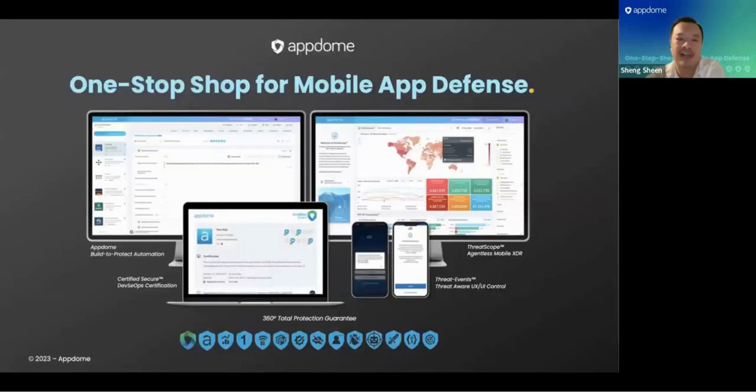So Appdome stands out as the ultimate one-stop shop for mobile app defense, offering a comprehensive suite of features to fortify your application. With this Built to Protect automation platform, Appdome simplifies the integration of security, allowing developers to add robust protection without delving into complex coding. The Certified Secure feature also ensures security protections are not just added, but certified, meeting the highest standards of security.